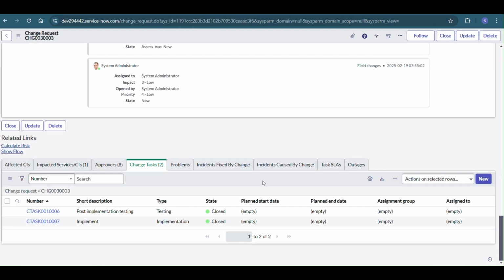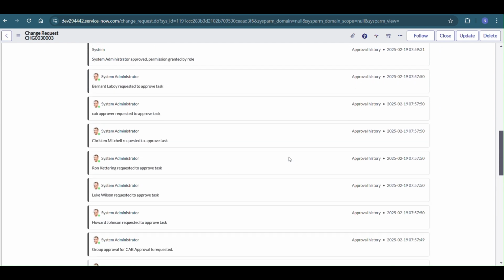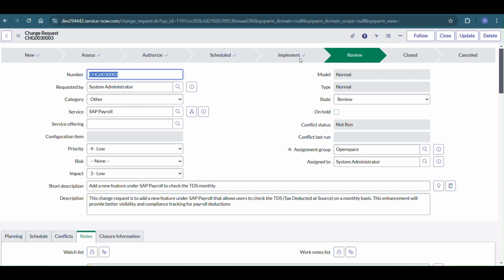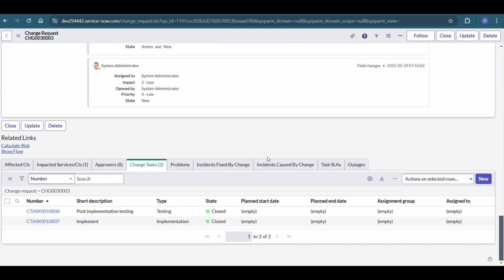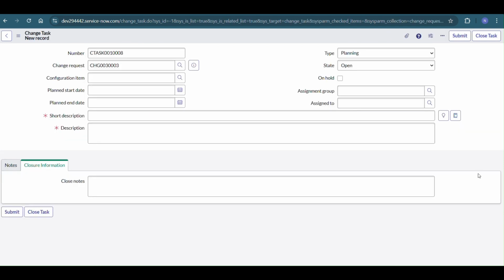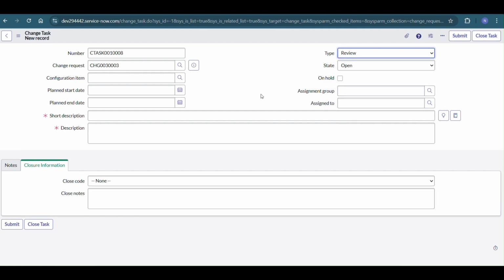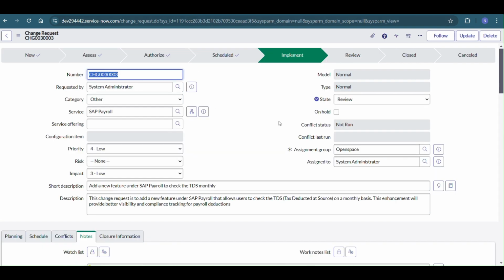Okay, so if I come here, you see both of my tasks are closed. It means my implementation is completed. Once both of my tasks are completed, it automatically moves to the review stage. In the review stage, I can check if there is anything I want to add. You can do a peer review. Sometimes you can create a task altogether, like for example here, and you can create a review and assign it to some other team if they want to do a review of your change. So you can do that, but we are not doing it because we know this is the process.